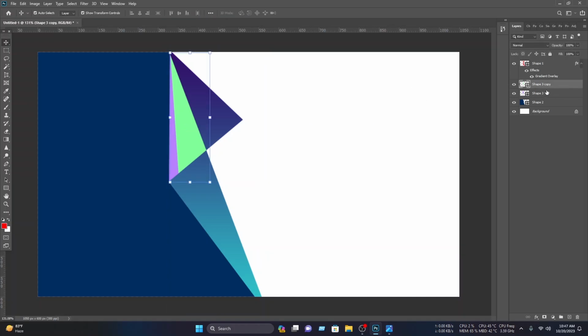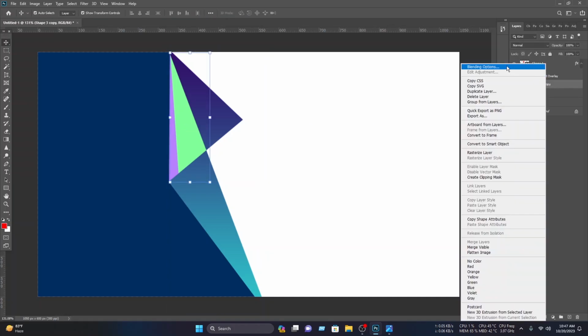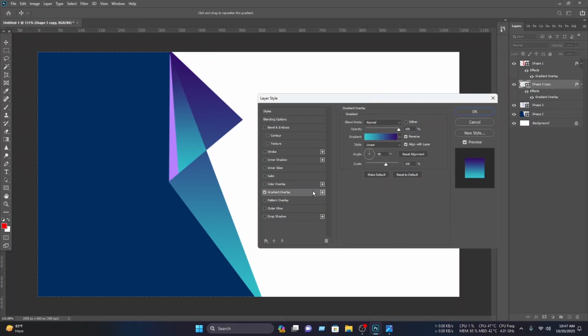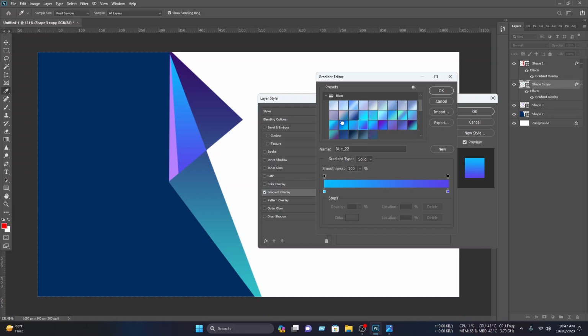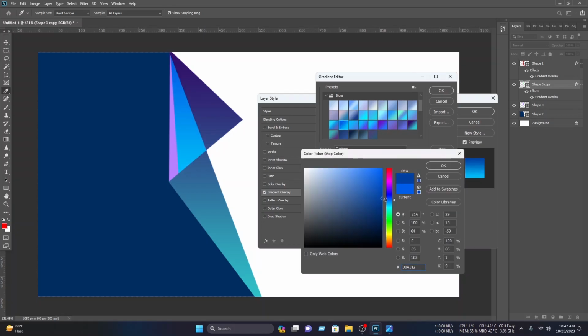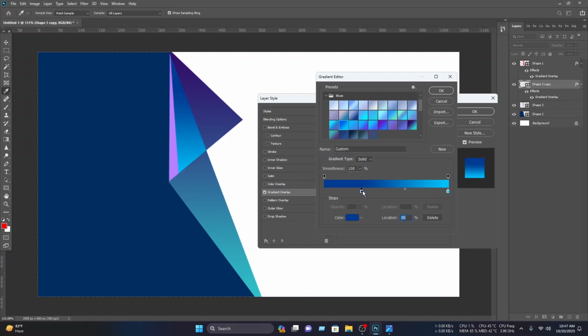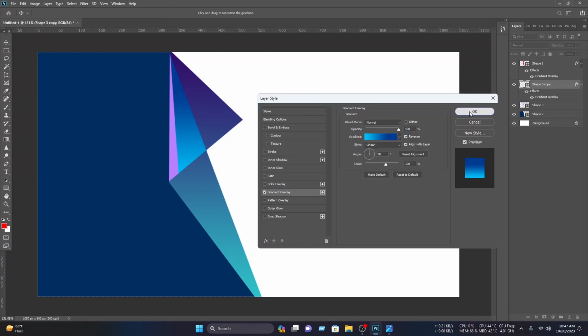Then select this layer. Then right click on this layer. Then click on the blending option. Then click on the gradient overlay. Then click on here. Then click on the blues again. Then you have to select this color. Then you have to select this. Then click on the color. Then you have to select this color from here. Then click on the OK. Then drag this in here. Then click on the OK.